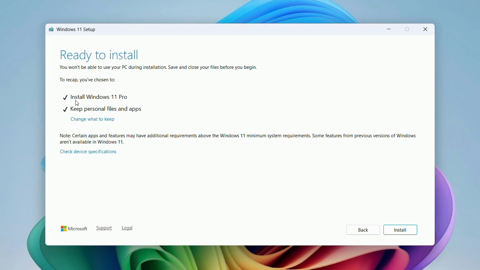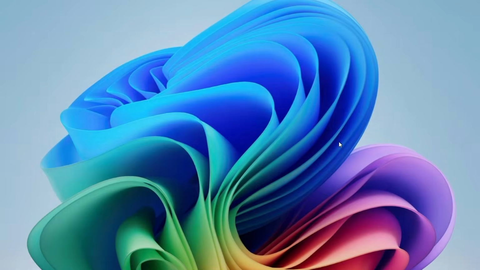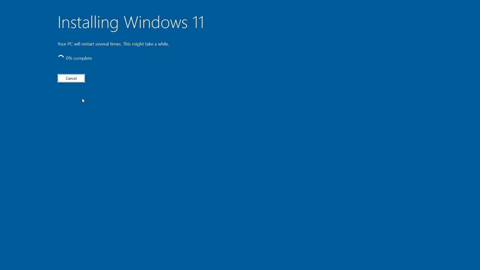Now read the terms and conditions and click Accept. Here you see Install Windows 11 Pro, keep personal files and apps. That's the safe way to keep everything while upgrading your PC. Then click on Install and you will see the installation start in a safe way.